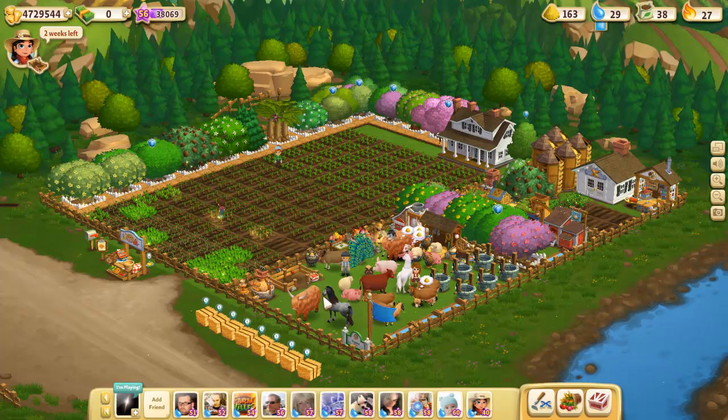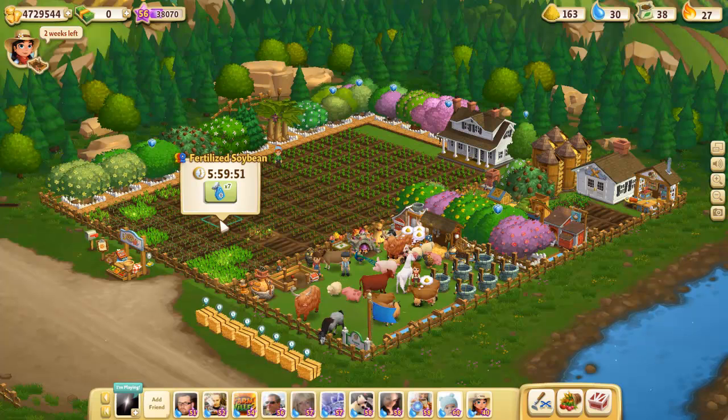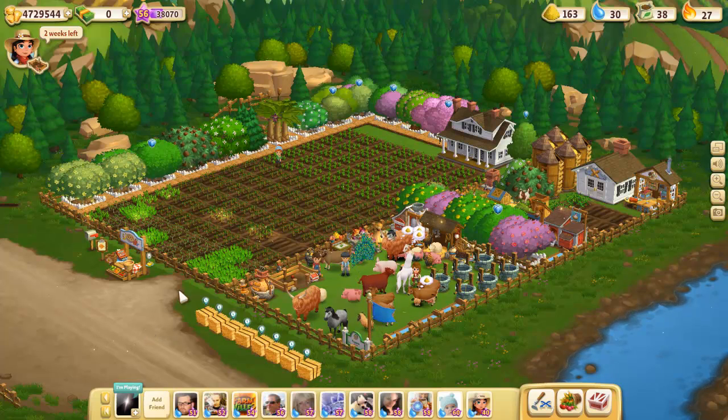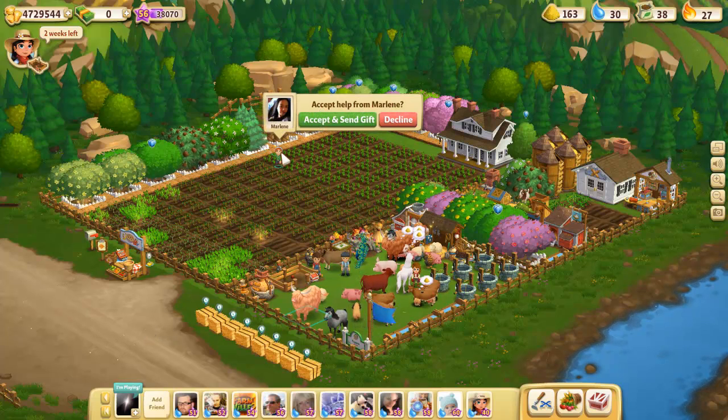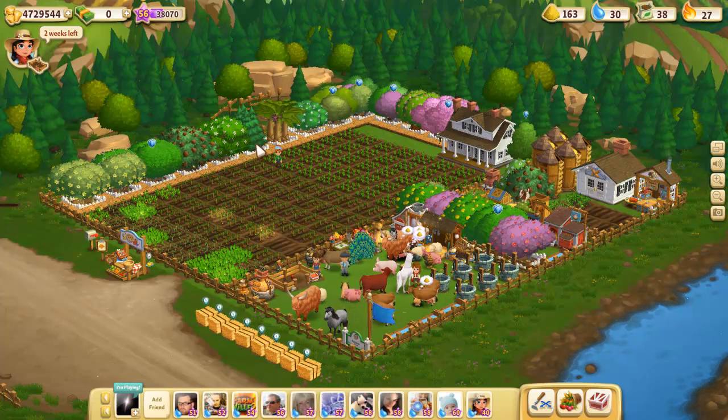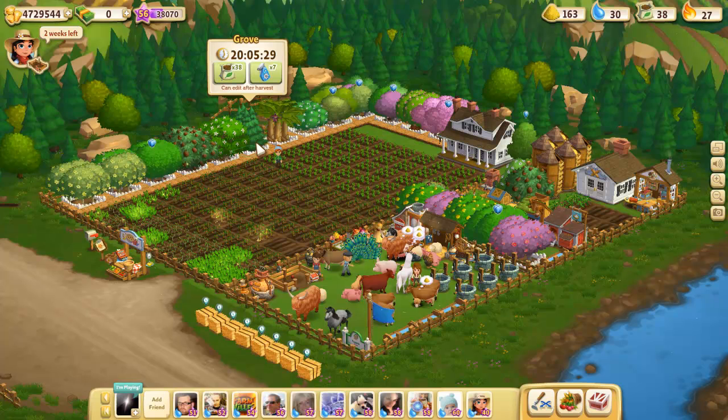And now, let me get myself out of the way. Now you can see that the plot that was empty is now fertilized and ready to grow. Okay, now let's move on to our next visitor. As I can see, we've got a new visitor in here since then. This visitor is going to affect this grove right here.